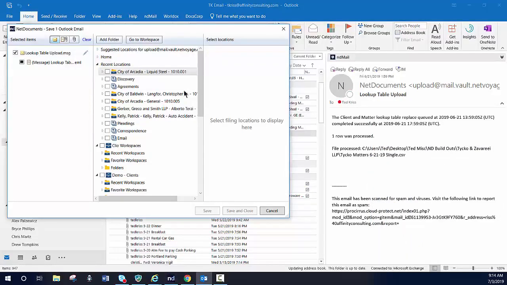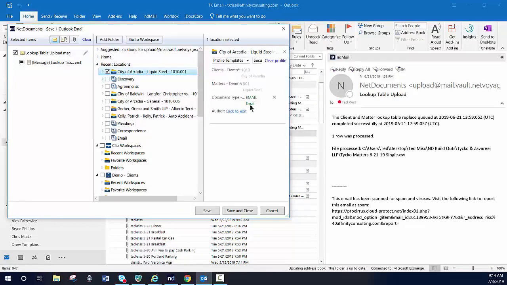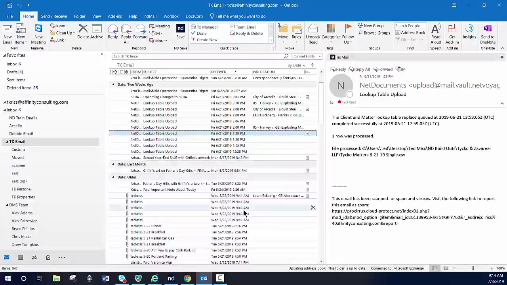So what we're going to do now is select my client matter here. You'll see that I have my email defaulted, and I'm just going to simply select save and close. As I select save and close, the system does let me know that that particular email has been profiled.